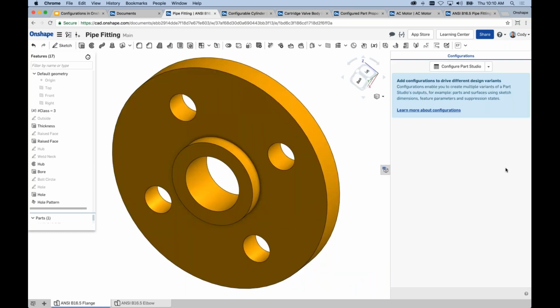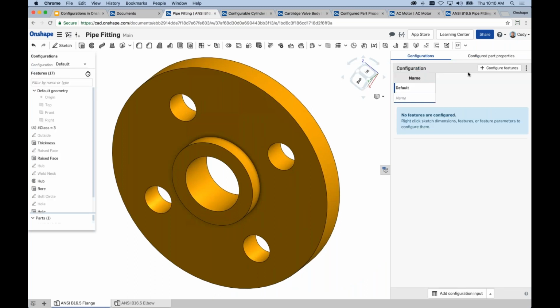So if I left click, it flies out, very similar to other flyouts that we have. For instance, the sheet metal table is a very similar kind of flyout. And you'll see I have the option to configure Part Studio. So I'm going to click Configure Part Studio, and what's going to happen is I get that initial list to start building out my configurations.